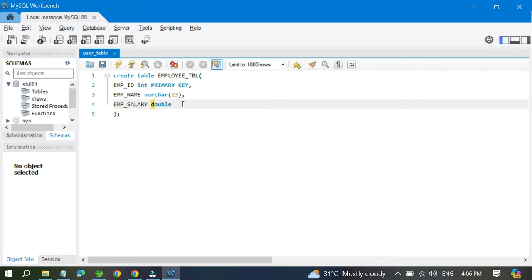Double. It will support inside our tables. So that is also fine. No issue. Right? If I write capitals, it will also support. That is also fine. So it depends on what you are giving here.